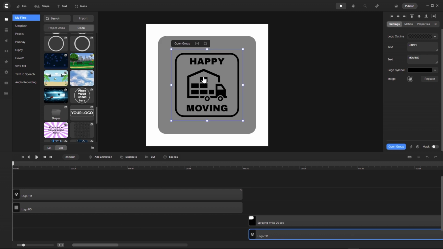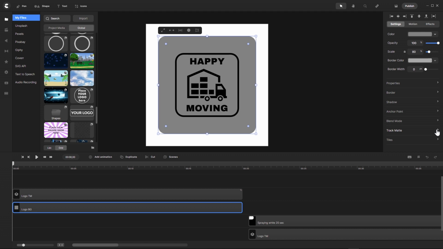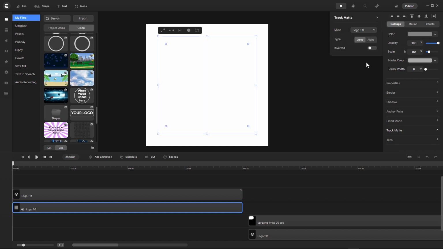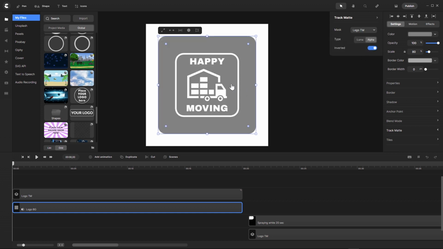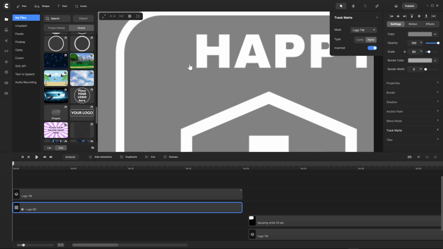And now we make the stencil. Therefore we go to logo background and then to track mat. I go here with logo track mat, alpha and inverse. So now I have the stencil.